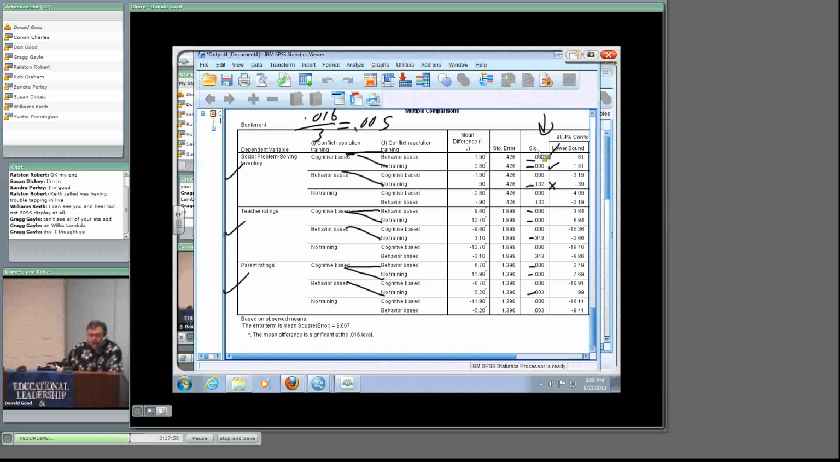Cognitive is different from behavior right here. Cognitive is different from no training right here. Behavior is not different from no training here because, again, we're looking at the 0.005 line in the sand. Wouldn't be anyway. Okay, for teacher training, yes, yes, and no. Same thing for teacher training. Oh, there's something you could say together. So you could say for both social problem and teacher ratings, cognitive was significantly different than the other two.